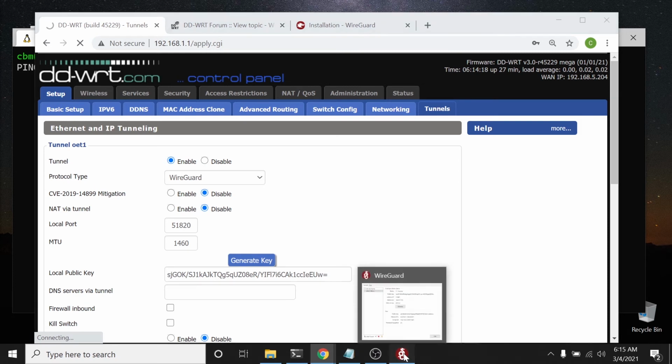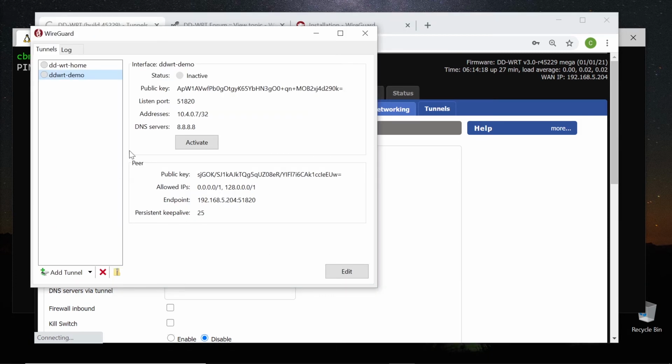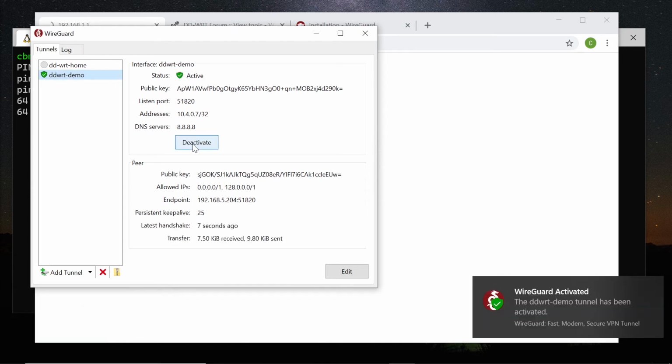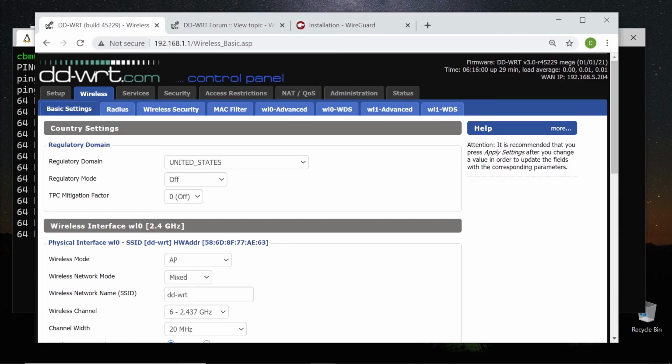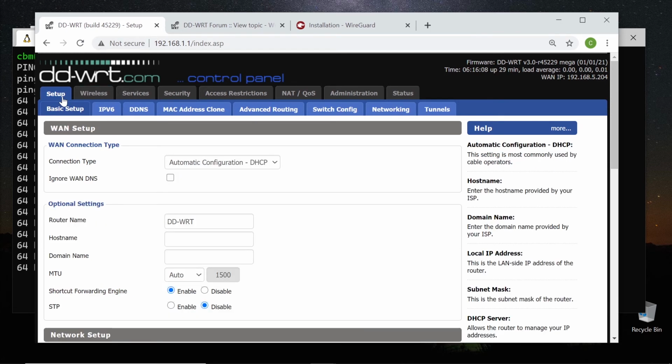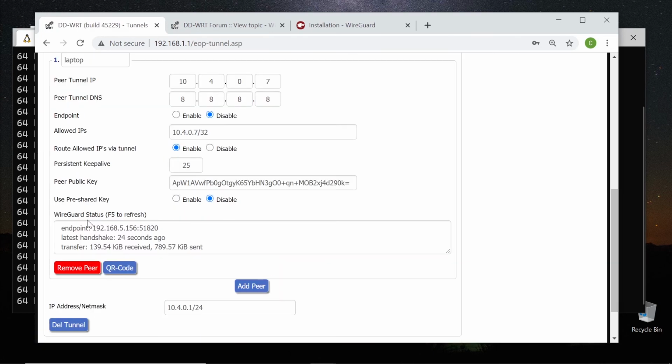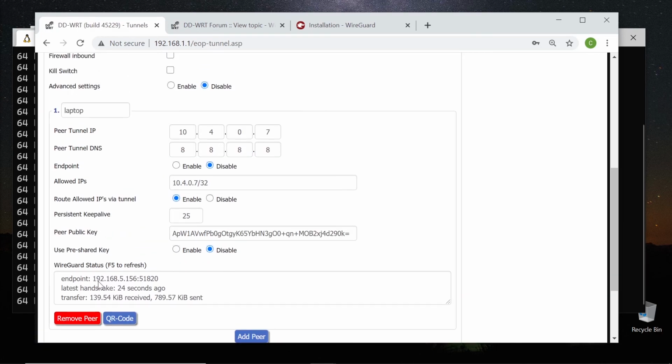So if I go back to my WireGuard configuration, click on this guy and say activate. Okay, now it's activated and we see some data going through, and all of a sudden I'm able to contact that host. That's because I'm now tunneled into the network, and suddenly this is working. I can connect to the router again because I'm tunneled into the router. If I go over to the tunnel section, you can see under WireGuard status for the laptop that it can see that I'm connected. So that is working.